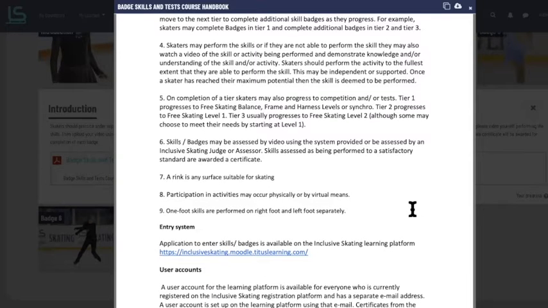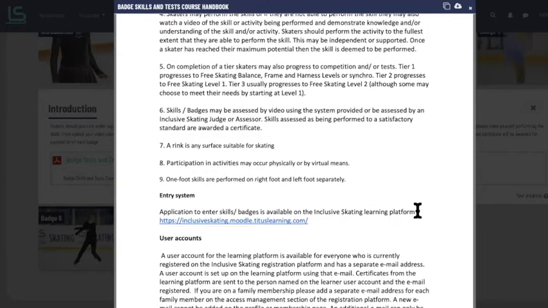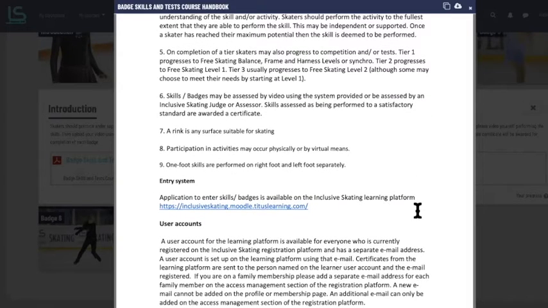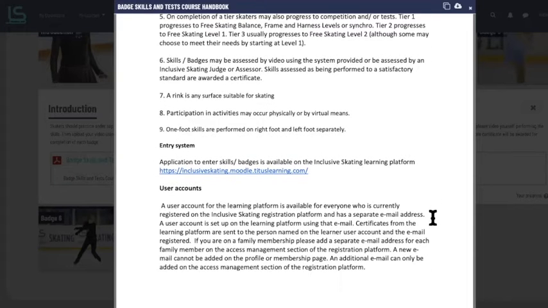A rink is any surface suitable for skating. Participation in activities may occur physically or by virtual means. So we're absolutely fine about people recording videos, as I've said, or being assessed in person. One foot skills are performed on right foot and left foot separately. Okay, unless of course the person, as does actually happen, only has one leg. But generally speaking, things are to be right foot and left foot. And we certainly like to get people to try, even if they can't quite manage things.